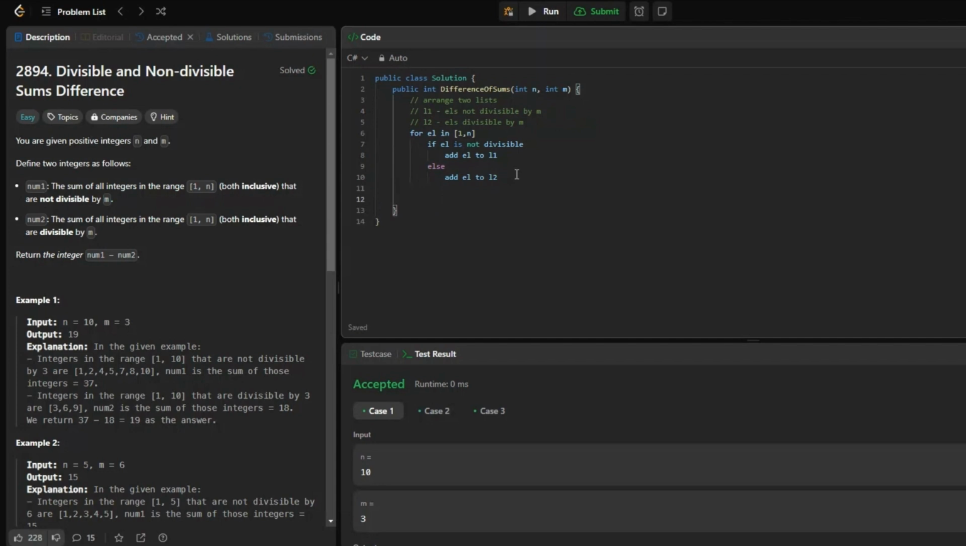Then we can find the sums num1 and num2. Num1 is the sum of elements in L1, and num2 is the sum of elements in the second list, L2. And finally, we can find the result and return it.